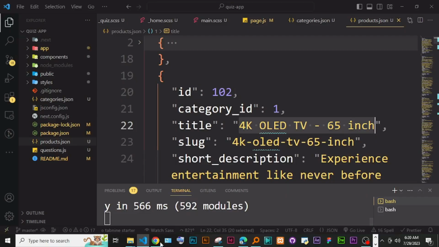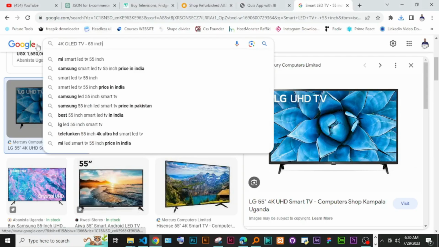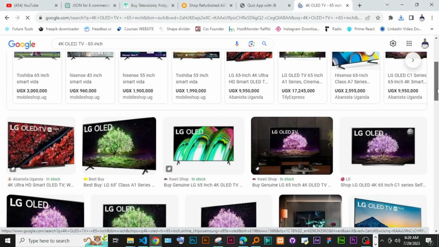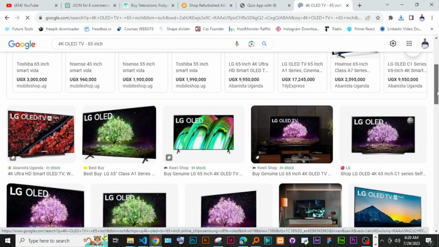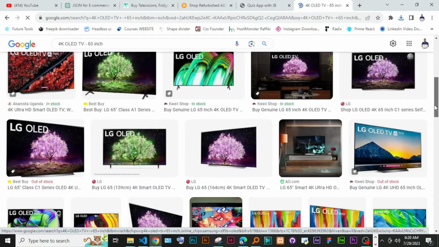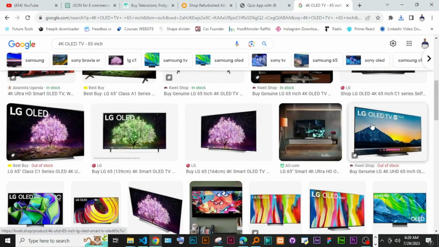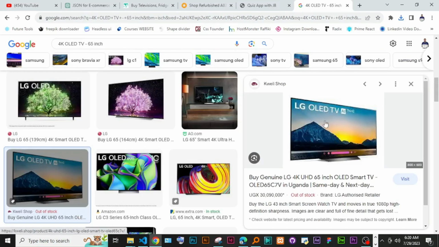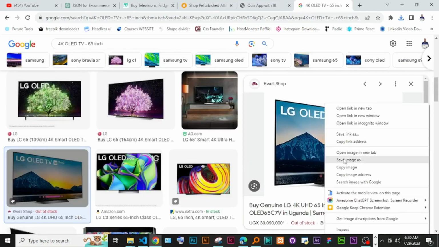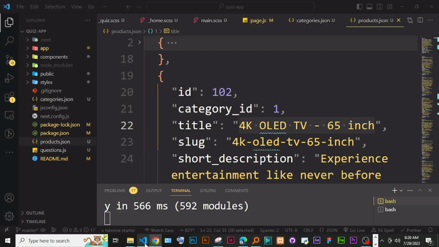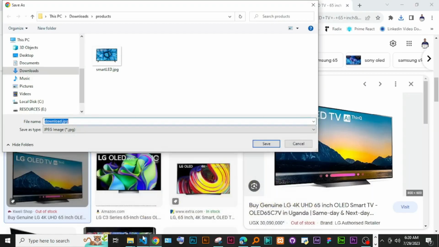Just copy the title and simply come paste it here and search. At least you will get a product there. You can just come here and you will get some products. Let's just get any of these that are here. Just do that. Just come here, and this one is 4K OLED, so this is for something like OLED. Yes, I'm just going to put it like that.